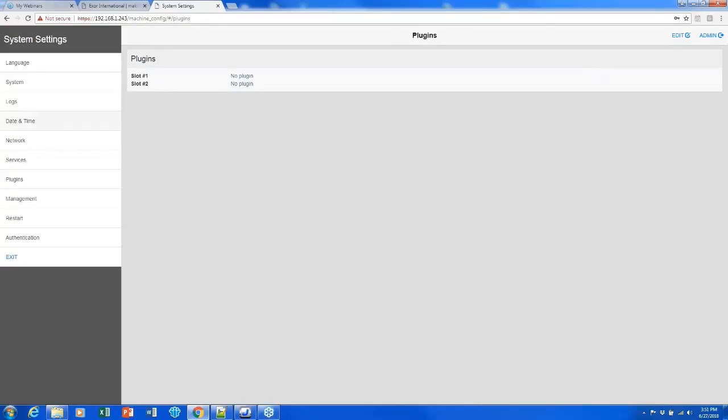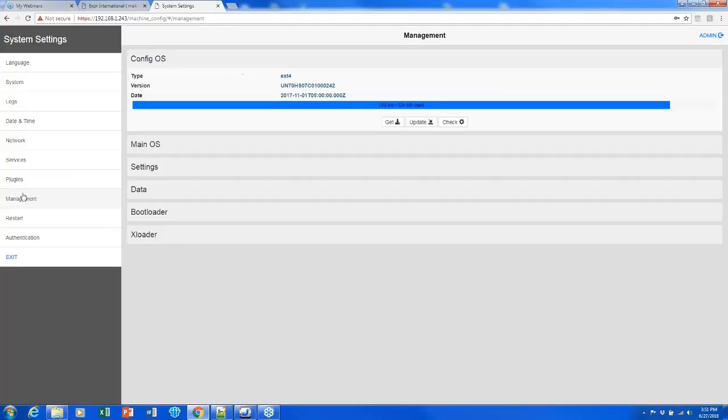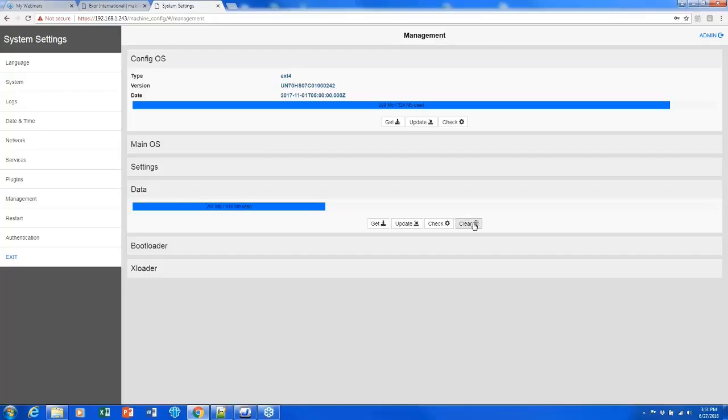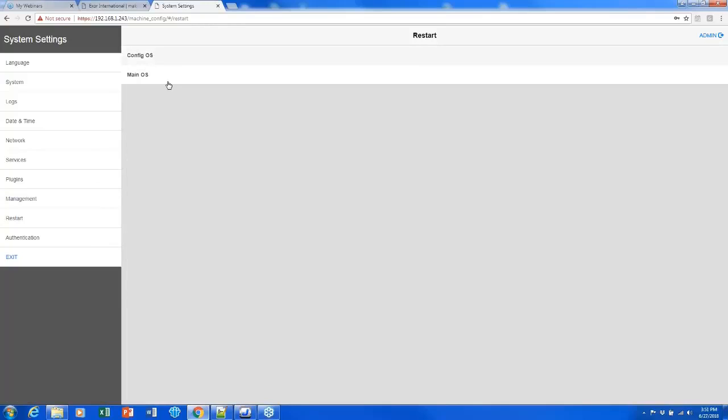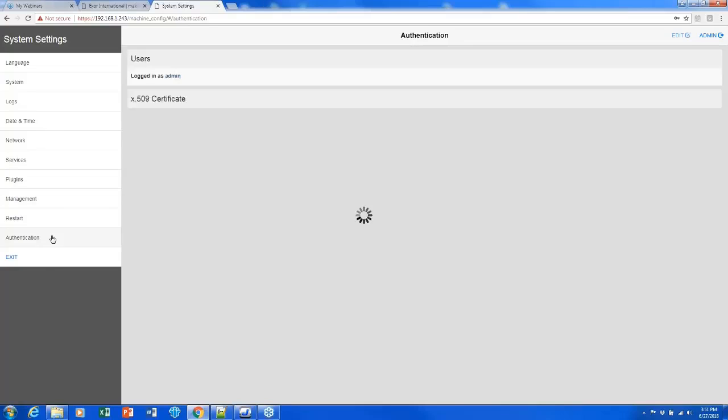Also, we have just an interface for our plugins. If I had the plugin modules mounted onto the back, I could see those here. Management. This is where we can see what BSP version we're running, and it could also be updated from here. I'm also able to click this data tab and wipe everything off of my unit here if I need to. Restart would just allow me to restart in config mode or recovery mode if I ever needed to do that. And finally, authentication just allows me to change the username and password that I use to access this screen.